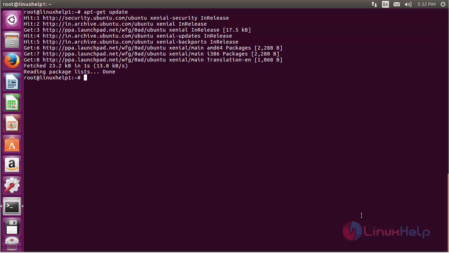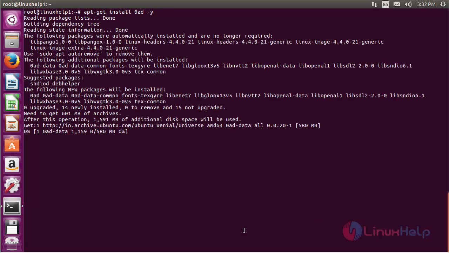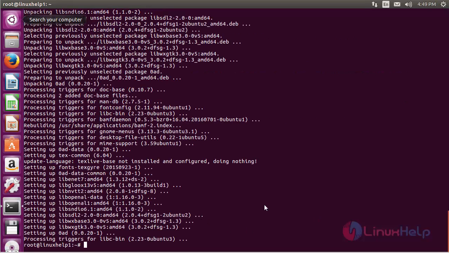Now I'm going to install the 0AD game. For that, command: apt-get install 0ad and press enter to start the installation process of the 0AD game. The 0AD game software has been successfully installed in my Ubuntu 20.04 machine.